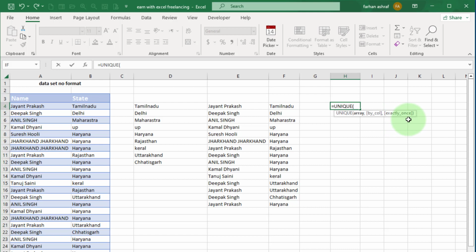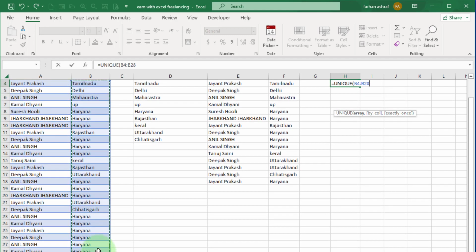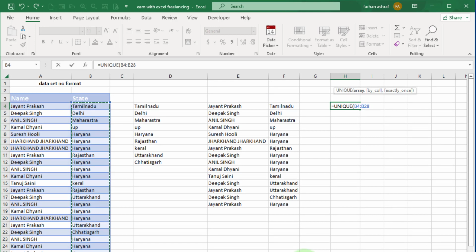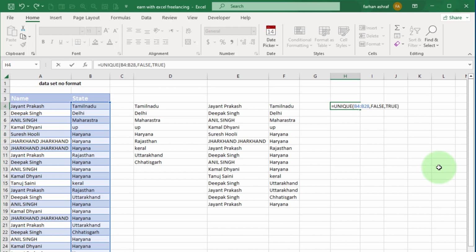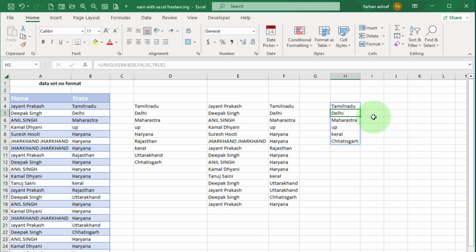First of all, for the array, select this range, comma, by_col, select FALSE to return unique rows, comma, for exactly_once, click on TRUE, and that returns items that appear exactly once. Close the bracket and press Enter. You can see the state name list that only occurs once in this dataset.